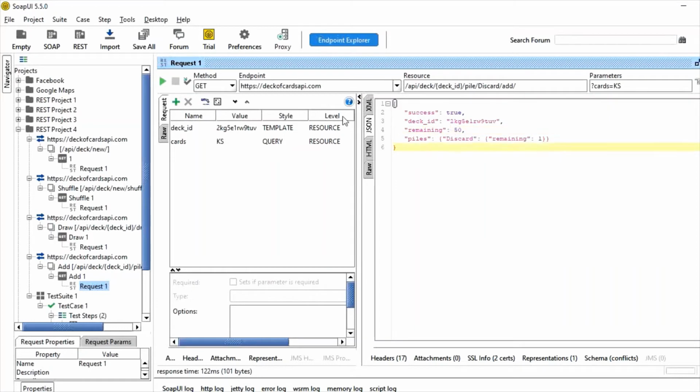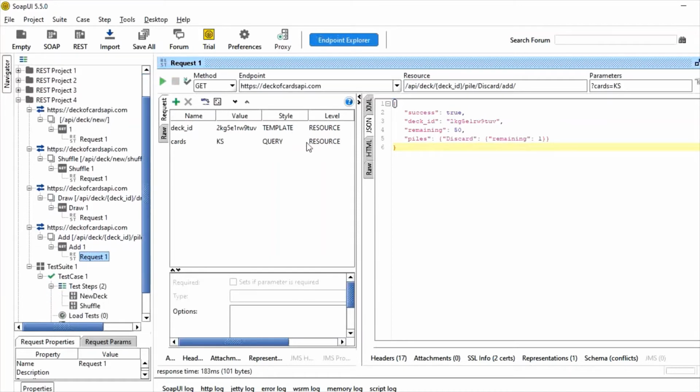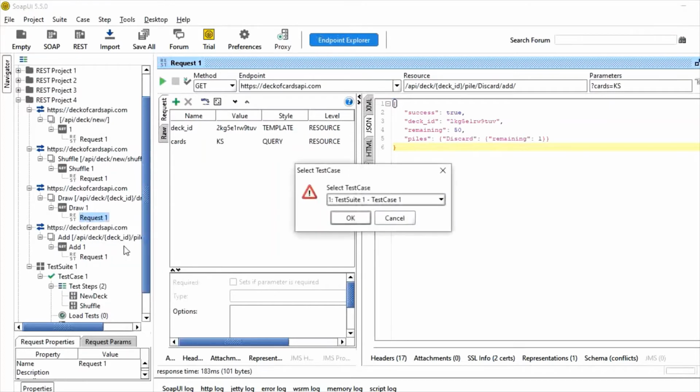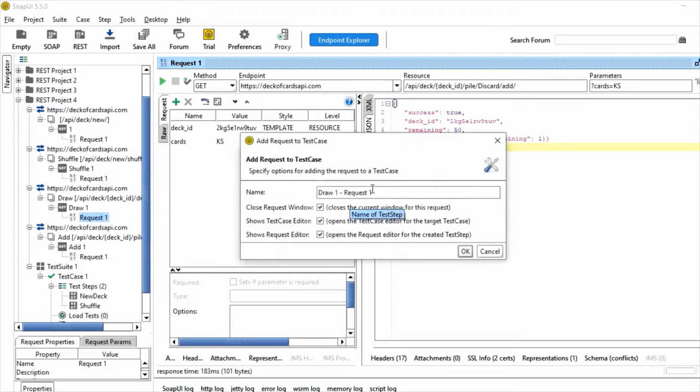I'm doubting that. Okay, now we have created the request for discarding the card. Let us add this into the test case. Add to test case. Okay. Let me give the name as draw.